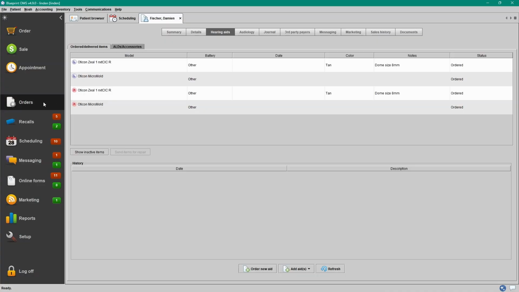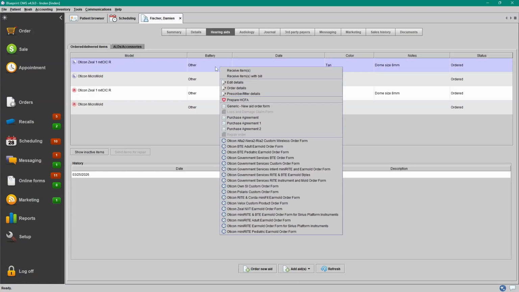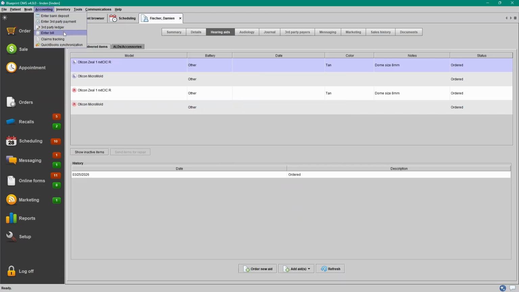Back in the Hearing Aid tab, or the Orders module, when the package comes into the clinic, we can then receive our hearing aids. Right-clicking any of the items will present two options: Receive Items or Receive Items with Bill. If you have our QuickBooks integration, the vendor bills that you enter can sync to QuickBooks. Entering a bill is what sets the cost of goods in your reports. If you receive the items without entering a bill, the reports will refer to whatever pricing you have in your setup menu. If you receive without bill, you can always enter it later under the Accounting dropdown by selecting Enter Bill.